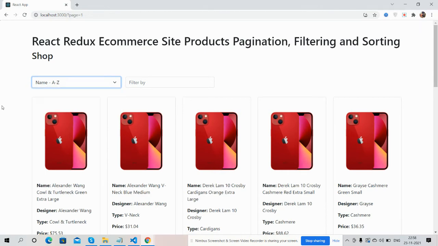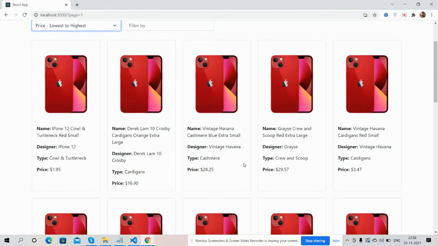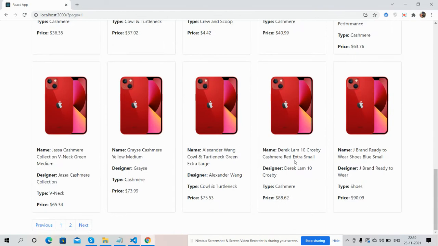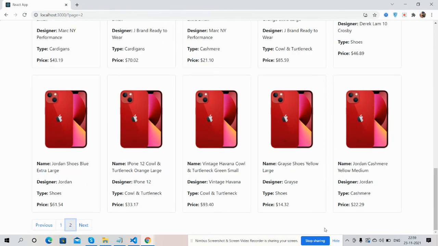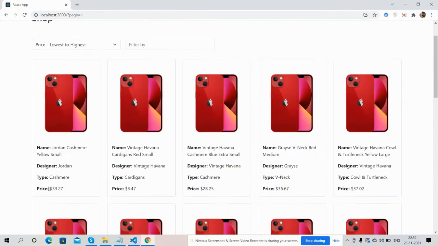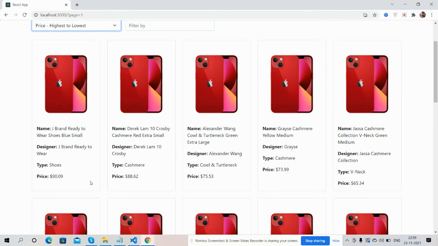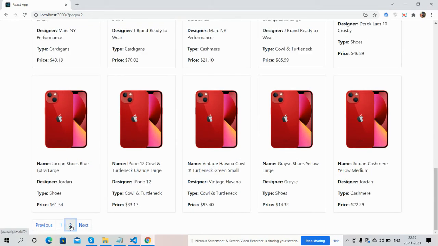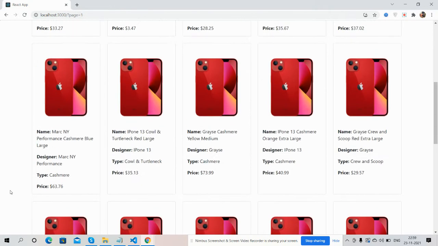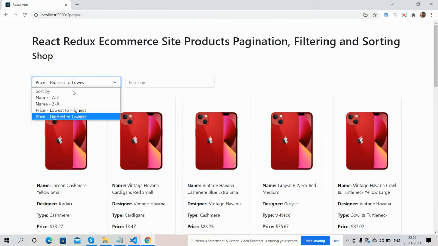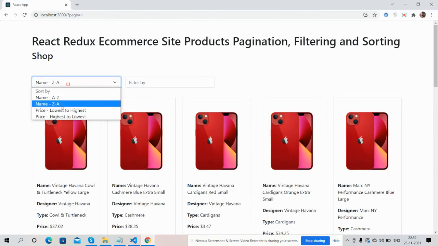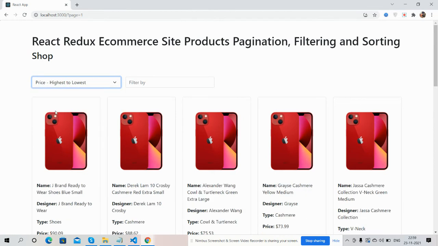And now I will show you pricing with lowest to highest. See guys, lowest to highest works well. And highest to lowest. Here's the highest to lowest. Works well. See guys, works well. And now I will show you filter by alphabets.